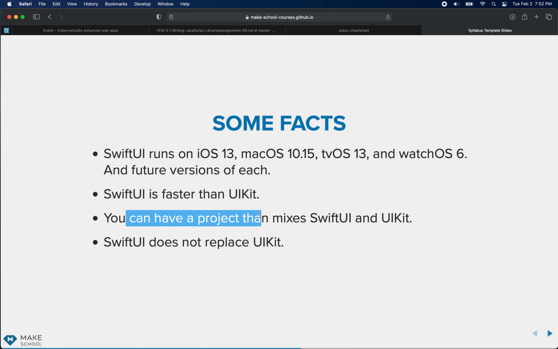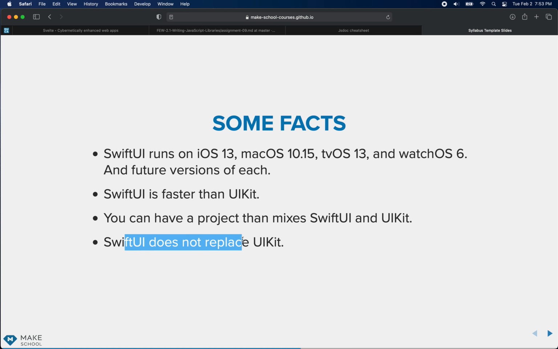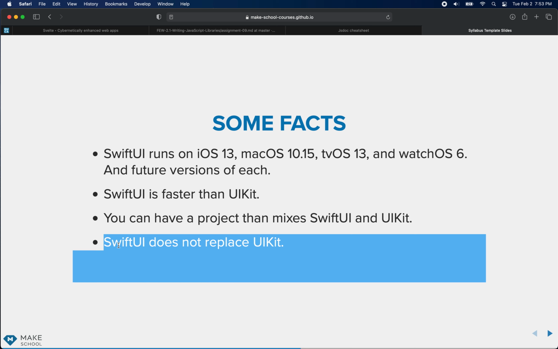Okay. You can also mix, like I said, SwiftUI and UIKit together. So SwiftUI does not replace UIKit, at least not yet. Maybe in the future, maybe never though. It depends on how Apple wants to treat it, right? SwiftUI might just be an option or a path that you can choose. I suspect that in the future, everything will be this.